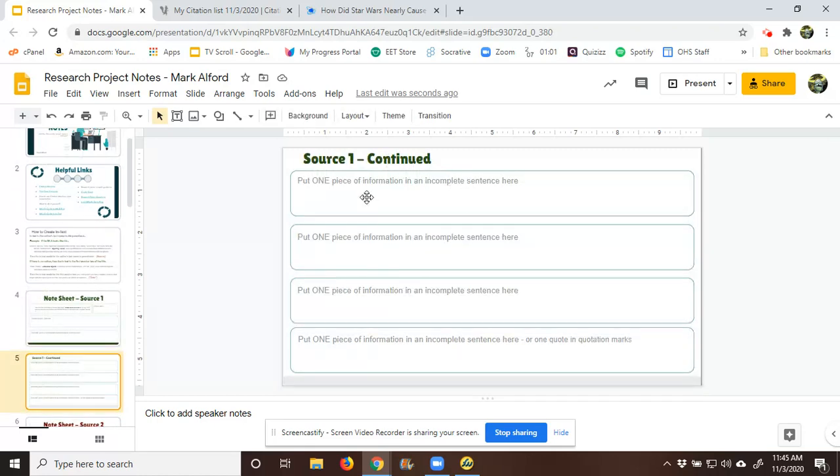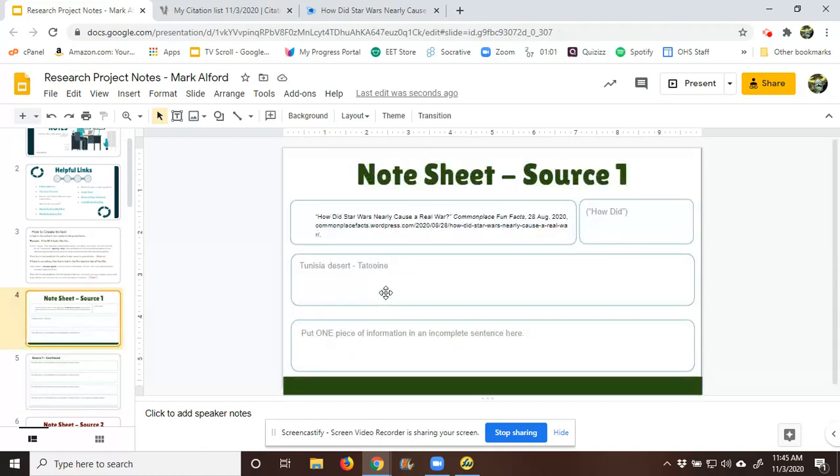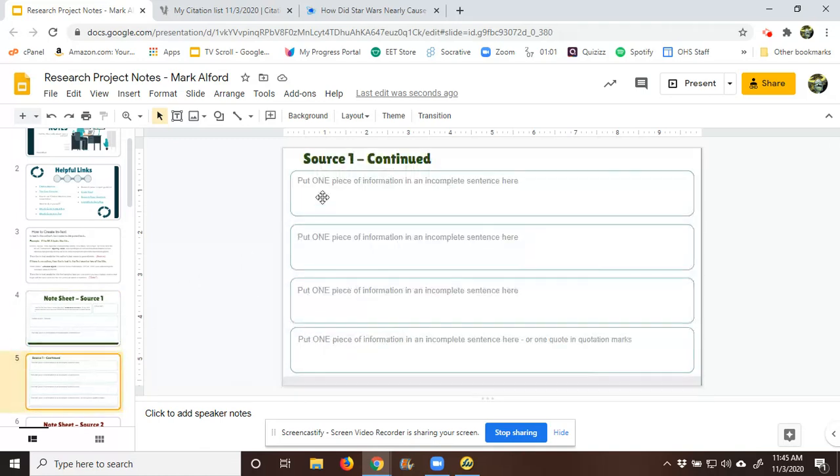And then another piece of information in an incomplete sentence, and another piece of information. Until I run out of good information, I do not have to fill up all of these. I might only get this one piece of information, or maybe two, or maybe I'll get a few here. Notice this last one says, put one piece of information in an incomplete sentence here, or one quote in quotation marks.